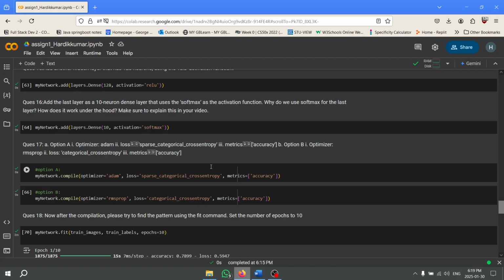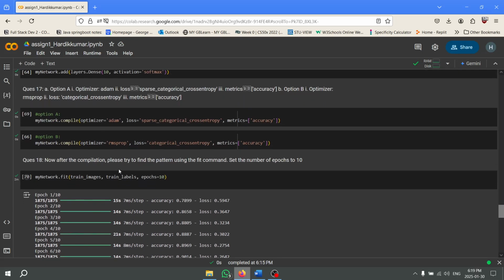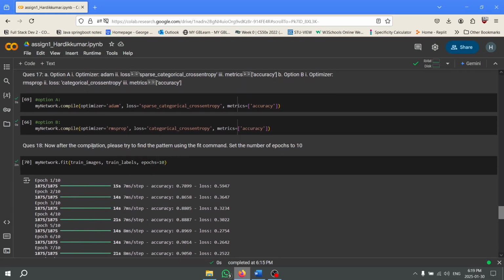In terms of loss function, the first one has sparse categorical cross entropy, which works when we have labels in the form of integers, which we have here. Option B has categorical cross entropy, which is used when we have one-hot encoded labels, which we don't have. So we're going to use this one. That's what I used to train my model for 10 epochs.